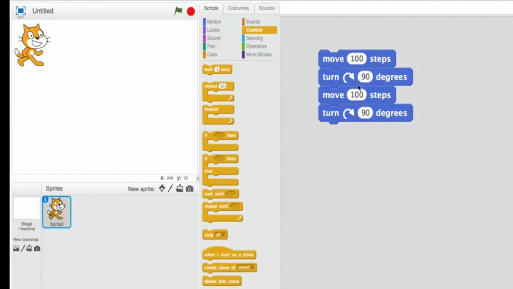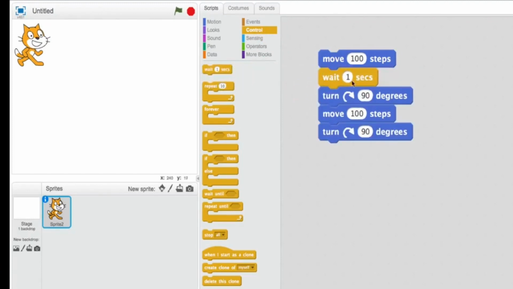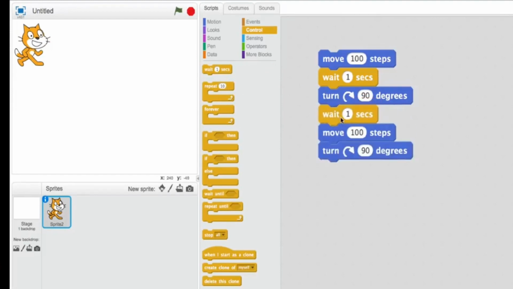Right. So there is a way in which we can actually make her wait between the commands. That is called, if you click on Control, you will see what is called wait here. You can insert wait. She will move ahead, wait for 1 second, and again rotate by 90 degrees. I want her to move. I want her to wait for 1 second once again, and then move 100 steps and then again wait. Okay, now what will this do?